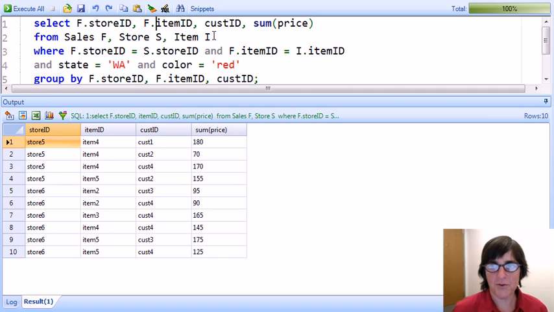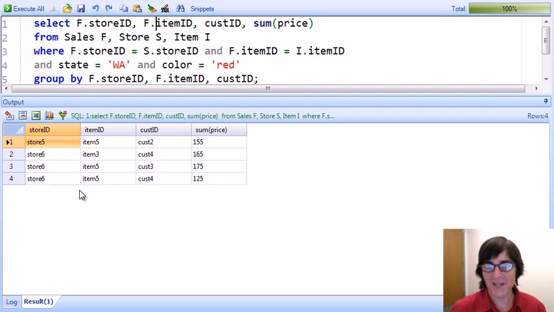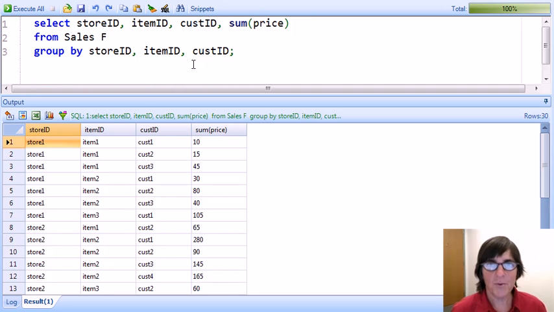I've added a third relation to the from clause. I added the item dimension table so that I can constrain the color to be red. I've added a join condition, joining the fact table to the item dimension table. I've added the condition that the color is red. And finally, I had to add again the variable names to make sure I didn't get ambiguous attribute references. So we'll run this query, and we see that we get an even smaller portion of the data cube, again, a dice where we've constrained 2 dimensions. So we've seen drilling down and slicing and dicing.